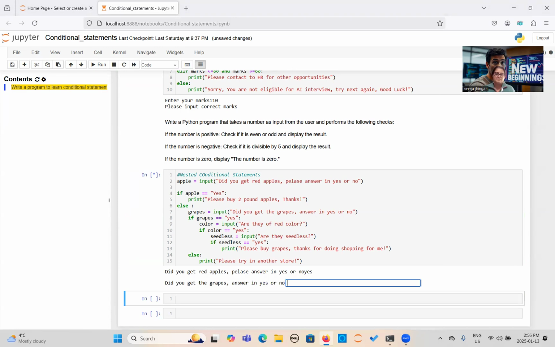So now here it is entering into the else part. Did you see? It should come out and say, please buy 2 pound apples, thanks. But it started asking me about grapes. So what's the mistake here? Anyone notice? If you notice, you can write it down in the comment.